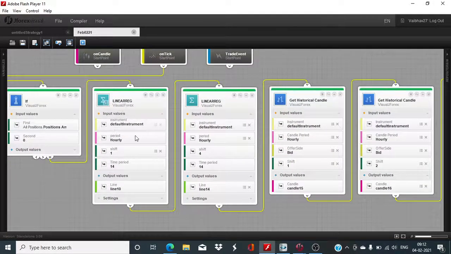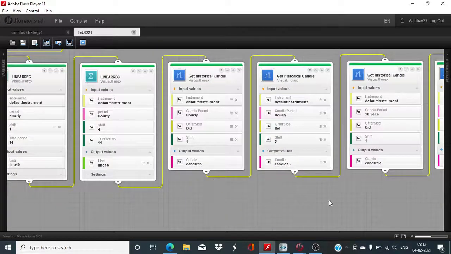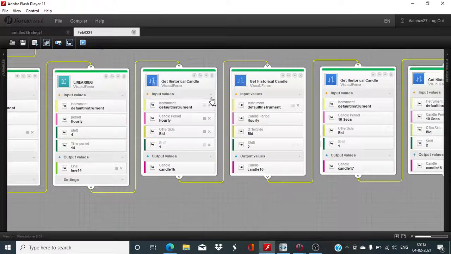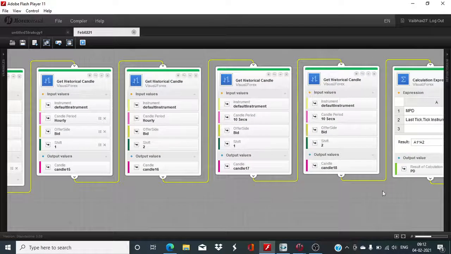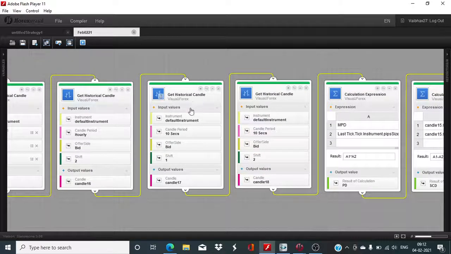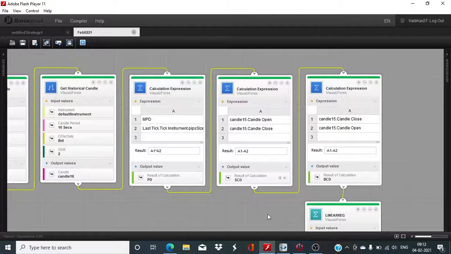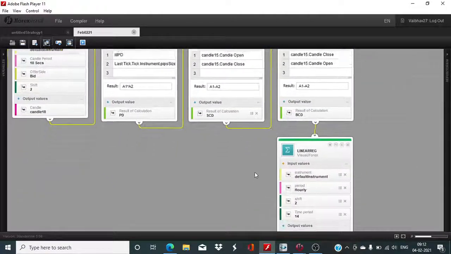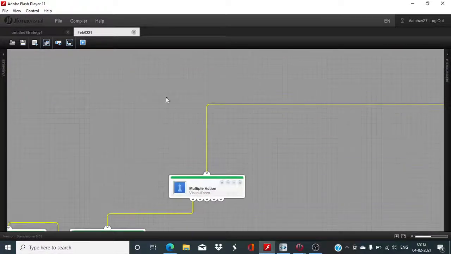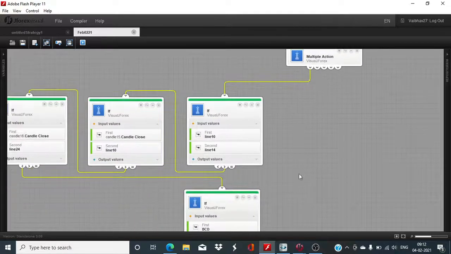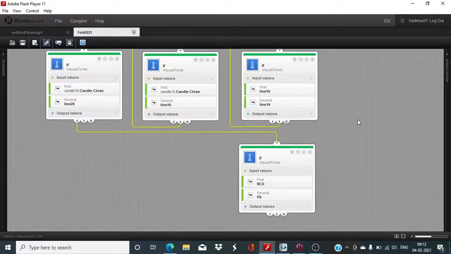We have added the linear regression blocks as well, and to look at the price action, the get historical candles data, and to pinpoint the exact entry and exit points, the 10 seconds get historical candle is also there. Now, in today's session, we will be adding some conditions to the buy side.